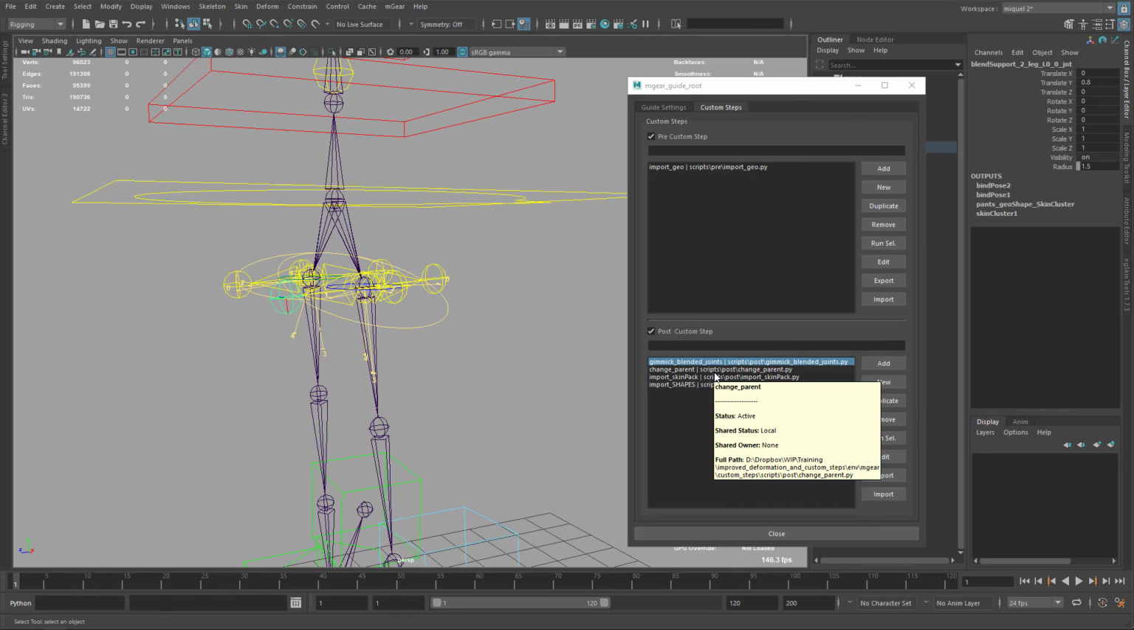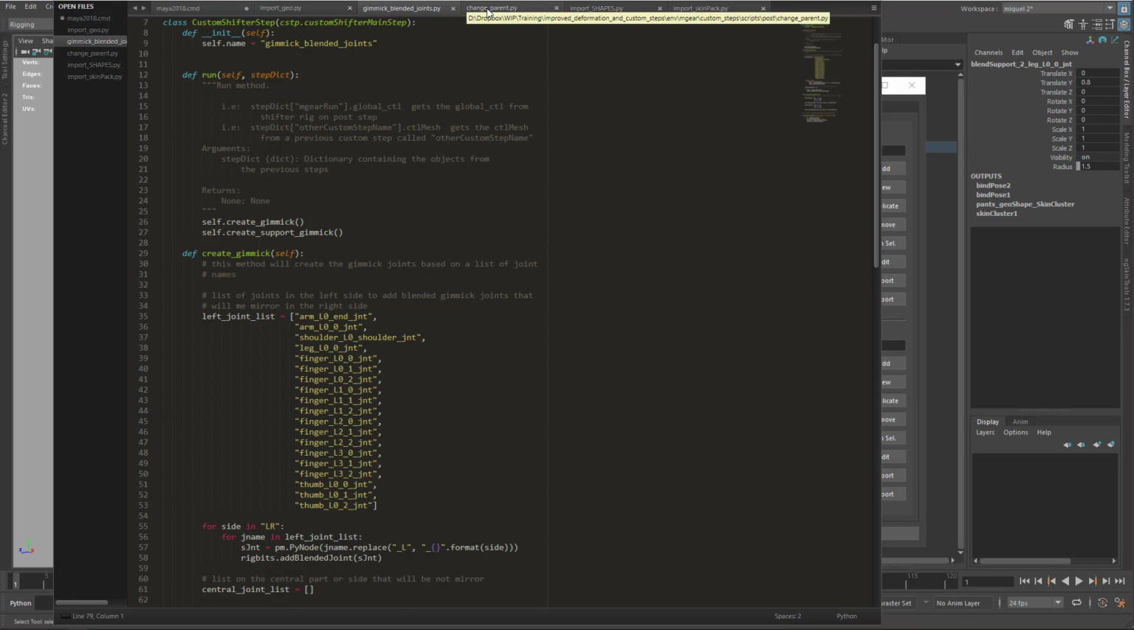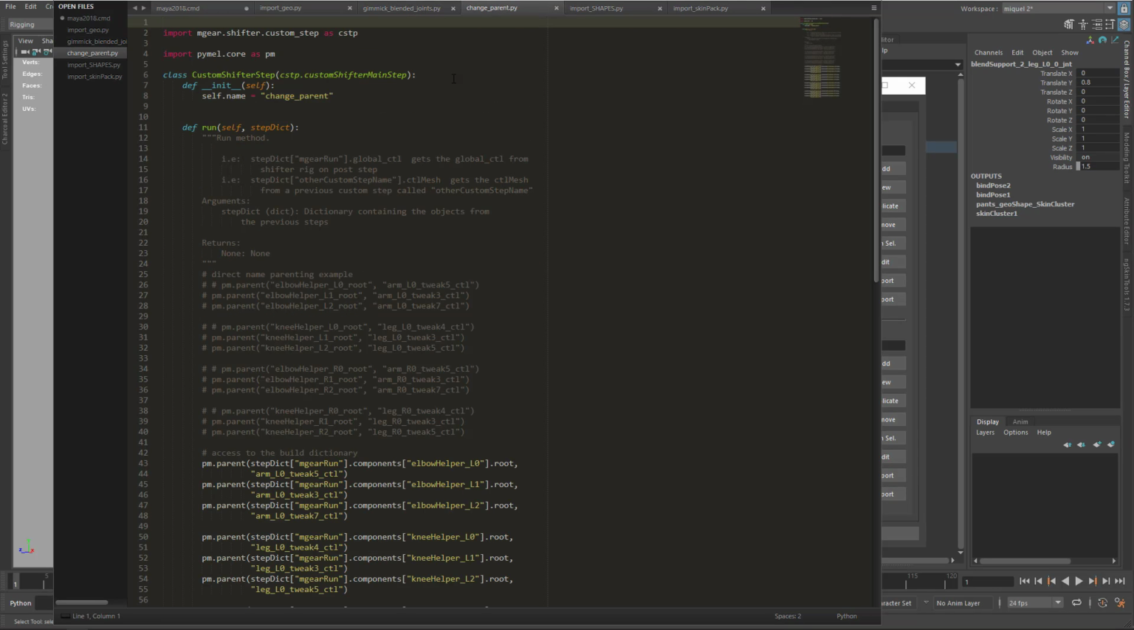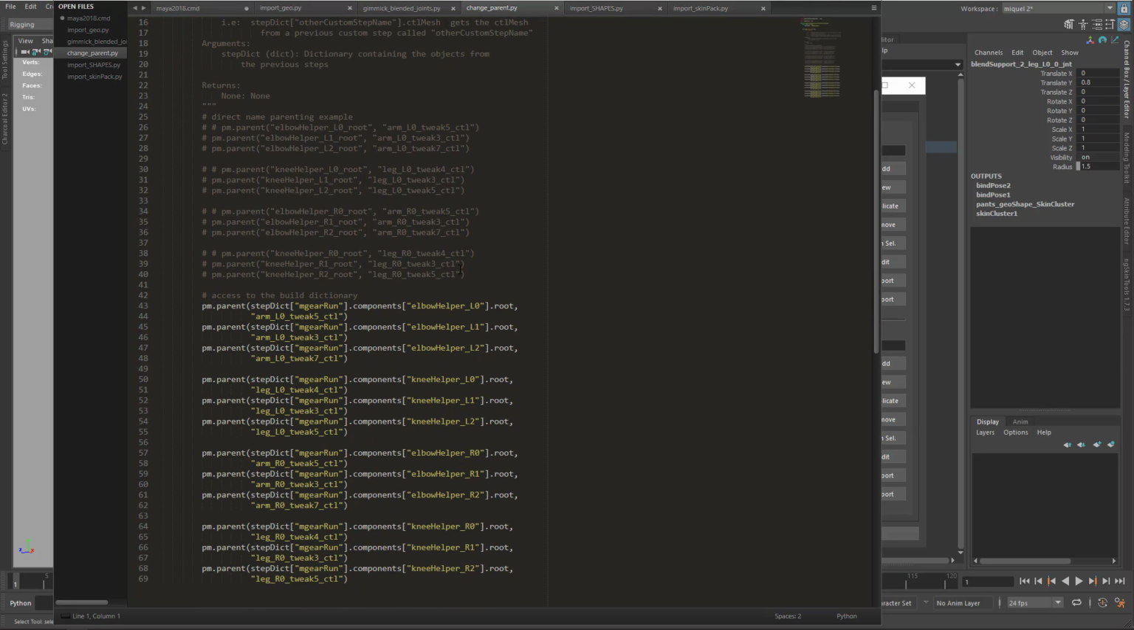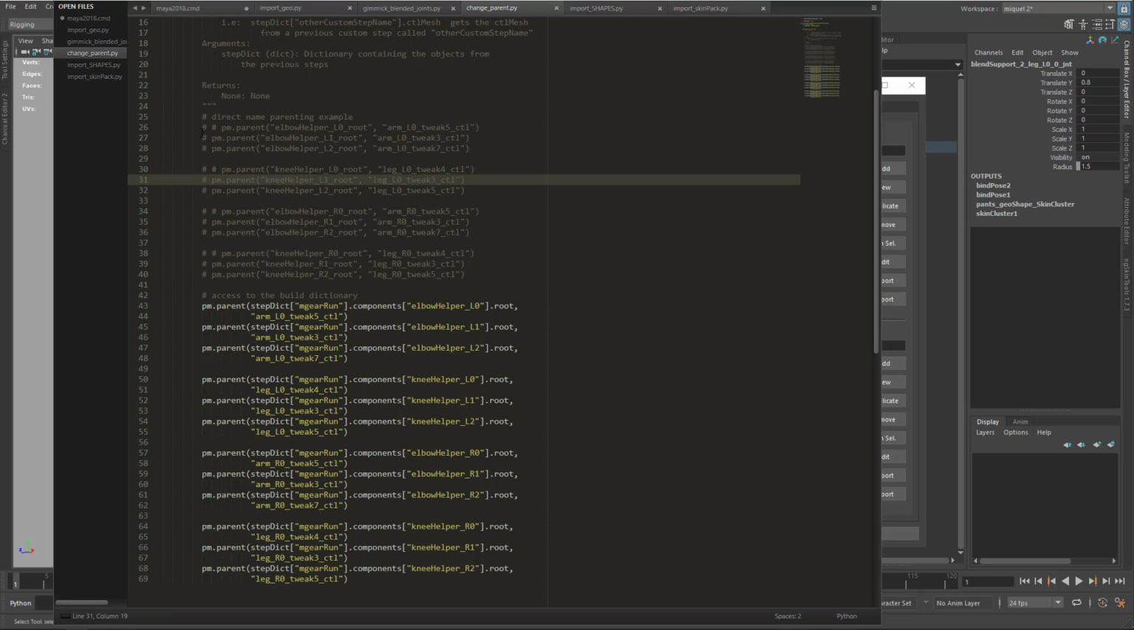Great. So now I have the change parent. This is probably going to be the easiest one. So I'm just going to go here, change parent. And here I have two ways to do it. This one that is commented out, and commented out is with this symbol, the pound, is using direct names. So here we have a problem.